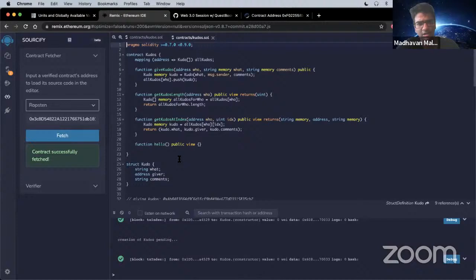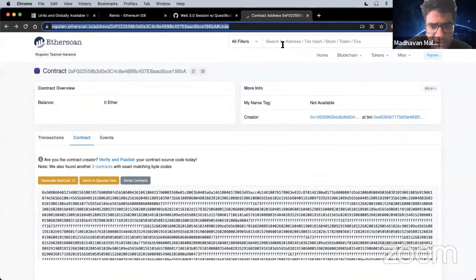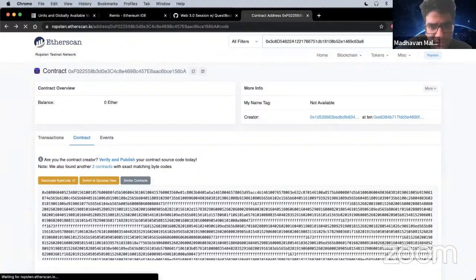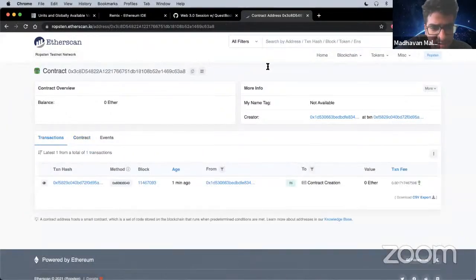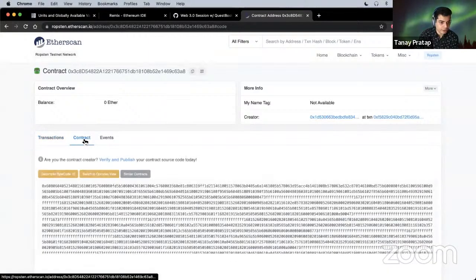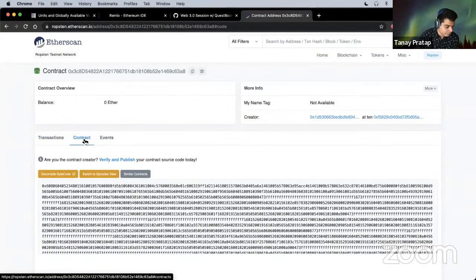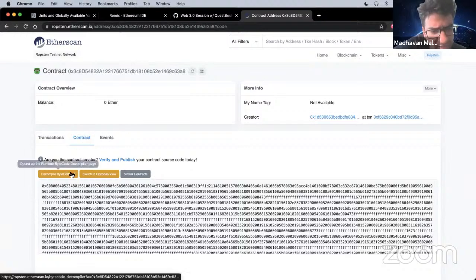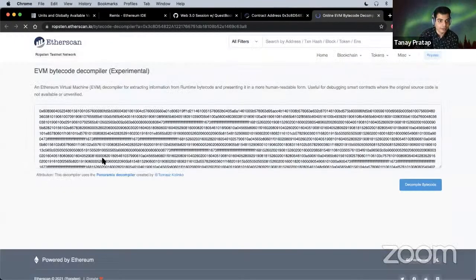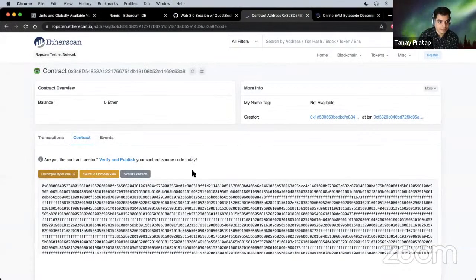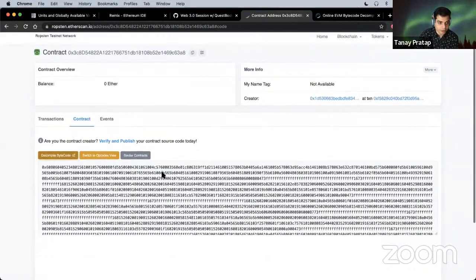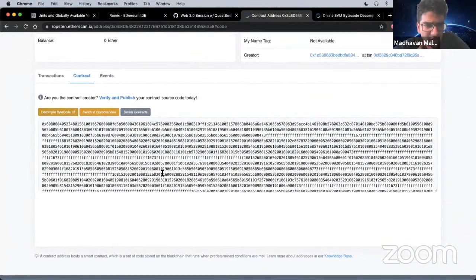That means it worked. Now we have to figure out why it didn't show up on Ropsten. Now copy this contract address again and just paste it. Yes, says 1 minute ago. Go to contract. Says again, decompile bytecode. That's strange. This should have code view, similar contracts. Okay. Are you the contract creator? Verify. Let's try to verify it publicly. Let's see what happens there.